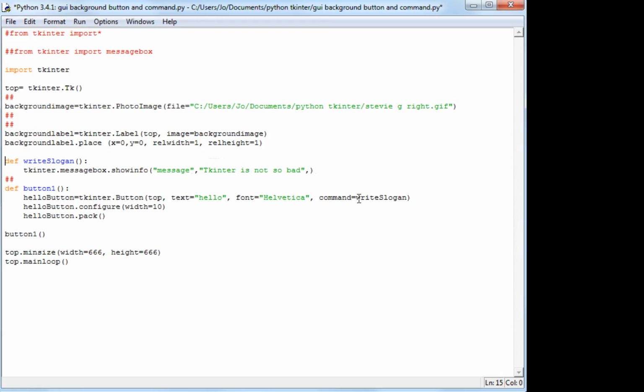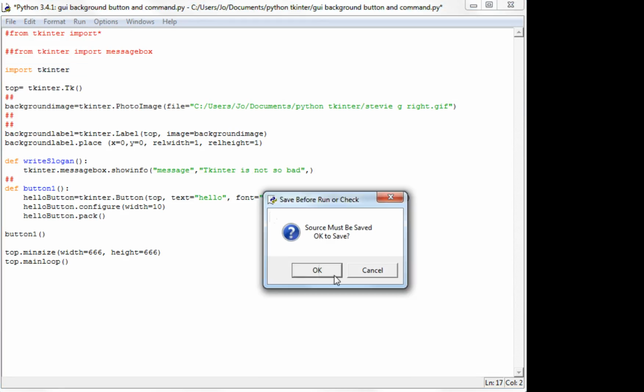So my command equals write slogan, so when the button is clicked, Python is looking for that function. So that function is here, write slogan. So this line of code means that tkinter is going to give me a message box, and it's going to show the information on that message box. Okay, so let's run that and show you what that does.